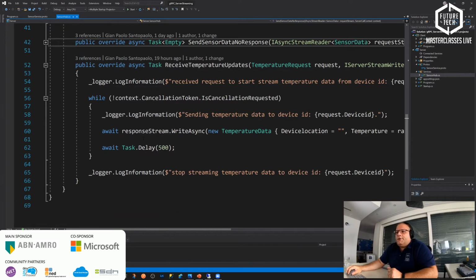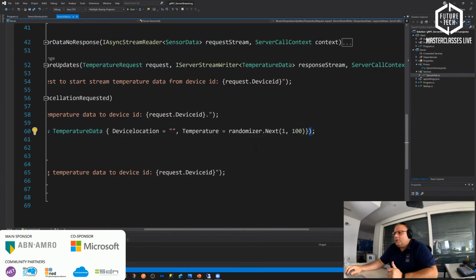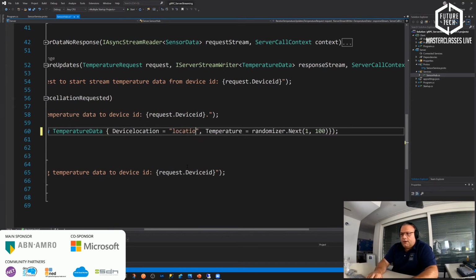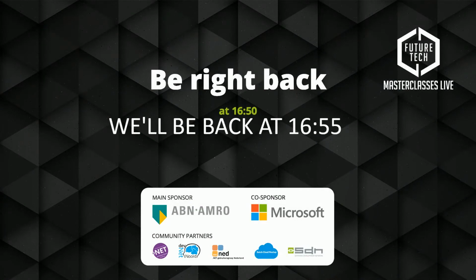So receive temperature updates writes to the stream async something, and the device location is null. We can do something like a location here, okay. And yes, we have the client. This is the client streaming, we don't need it anymore. This is the unary, we don't need it anymore. And this is the server streaming.